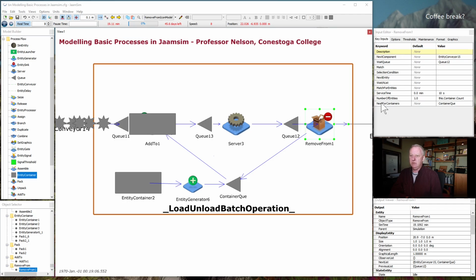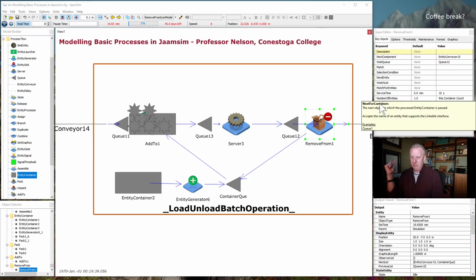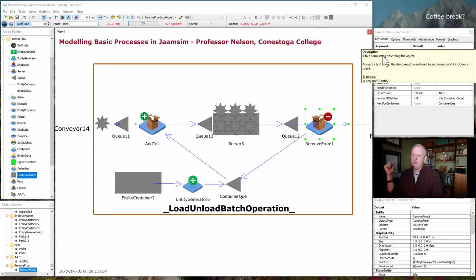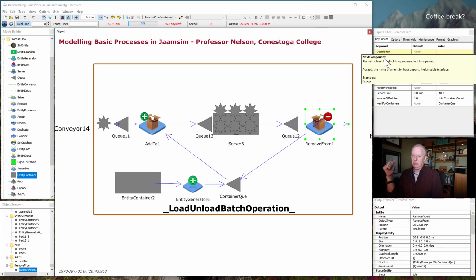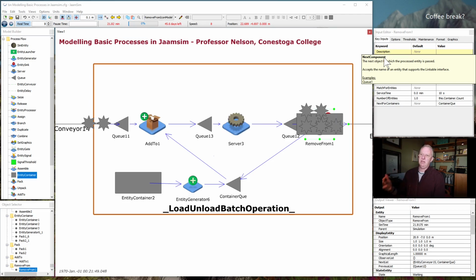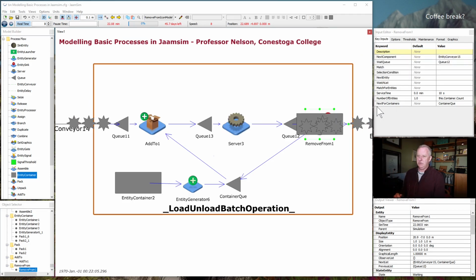Now, let's see. The simple thing is to talk about the next for containers. We're used to having this next component, pointing to where all the elements go. But in this case, the container is reusable. Like the furnace doesn't get destroyed. The furnace is now available to reload. So for the next for containers, I've put the container back into the same queue.